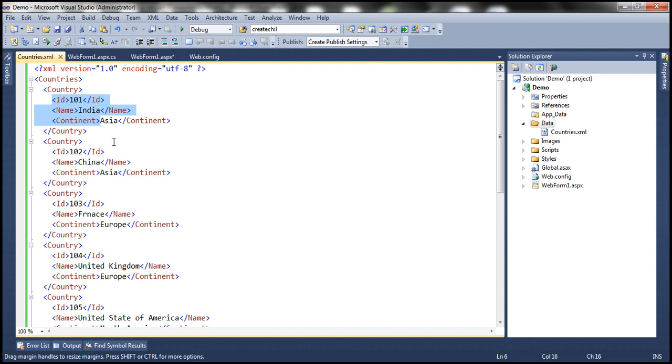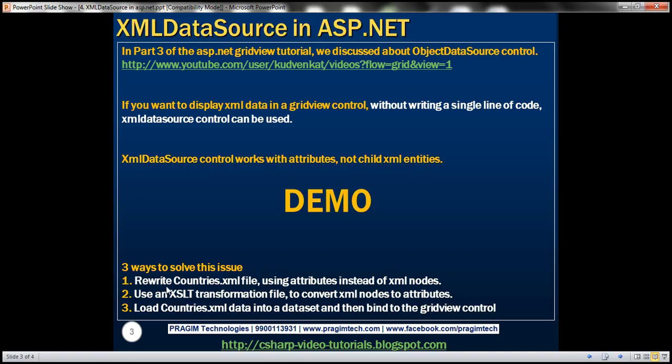To solve this, there are three ways. The first way is to rewrite countries.xml file using attributes instead of XML nodes. We'll be talking about that in this video session. The other option is to use an XSLT transformation file to convert XML nodes to attributes dynamically and automatically. And the other way is to load that countries.xml data into a data set and then bind the data set to the GridView control. We'll talk about these two options, option 2 and 3, in our next video session.